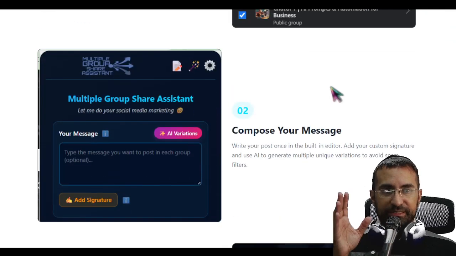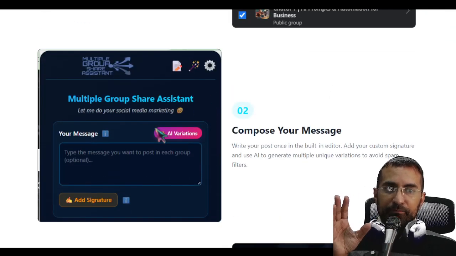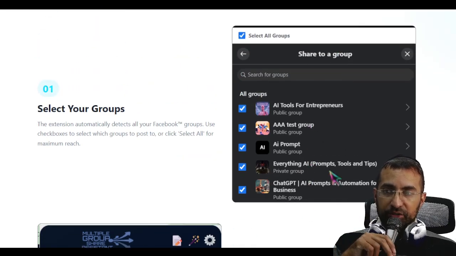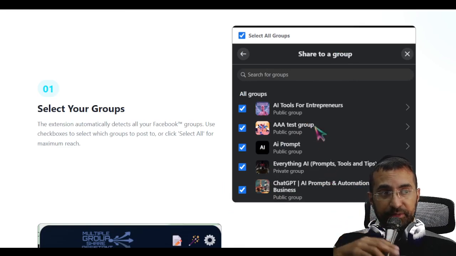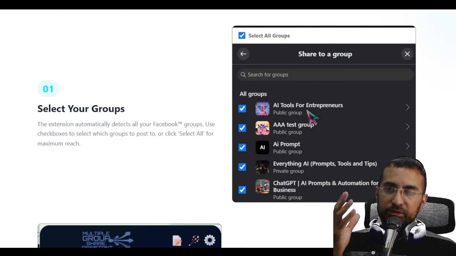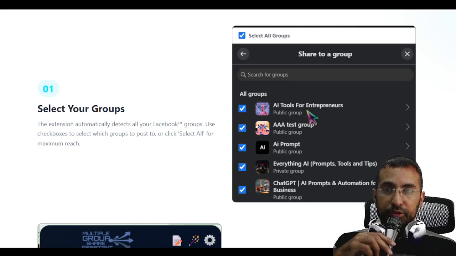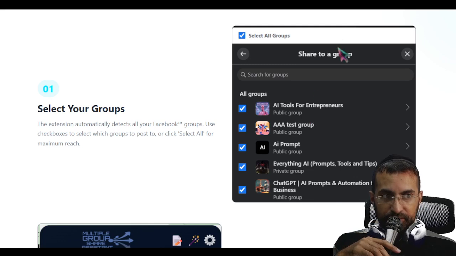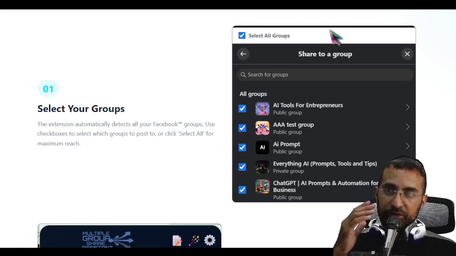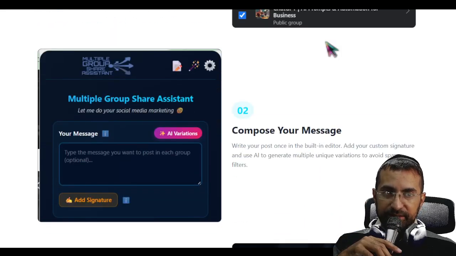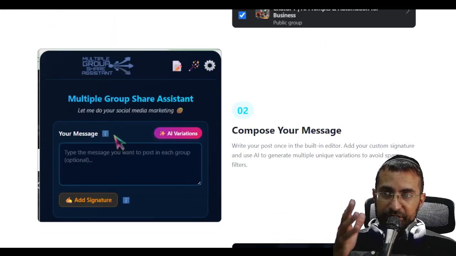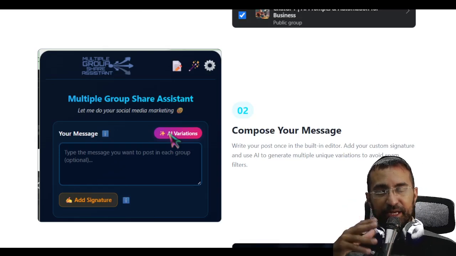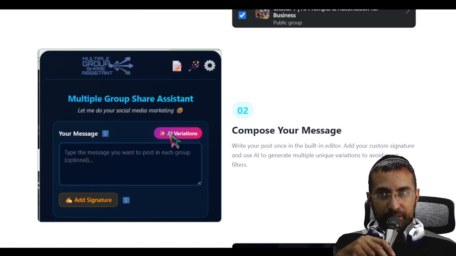So this Chrome extension's whole purpose is to share your post in all the groups that you want to. So for example, let's say you've created something, you've written a book, and you want to promote it in all the book groups that you're in. So this Chrome extension will do that for you, and I'm about to demonstrate it, just to show you quickly, step by step, how it works. But the idea of this Chrome extension is to make you money by doing your social media marketing.